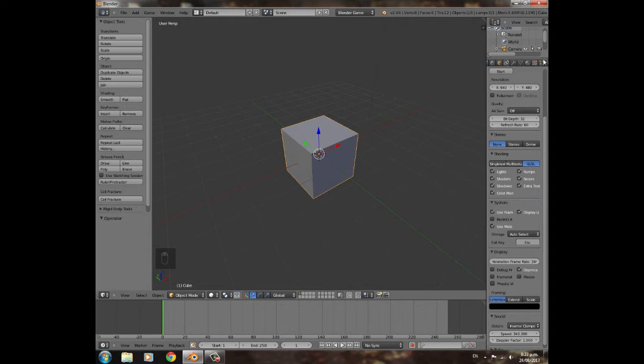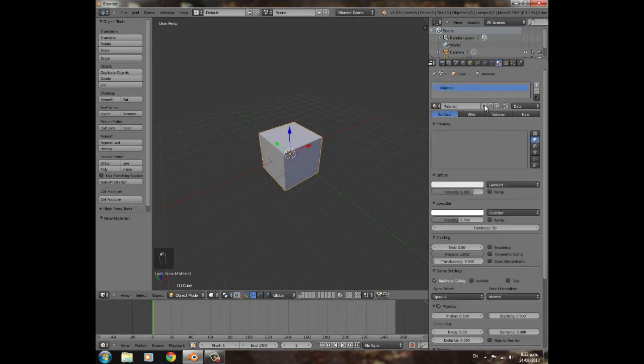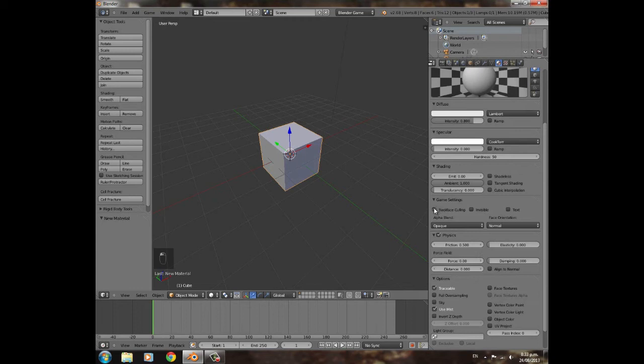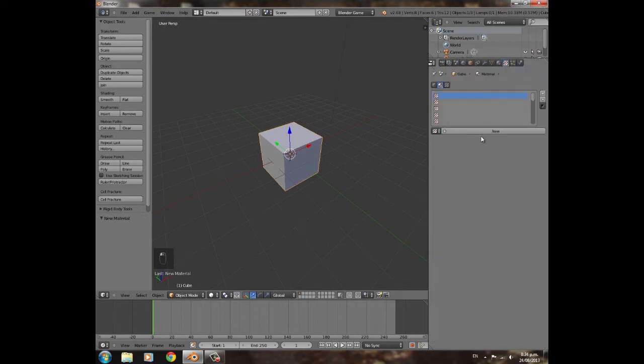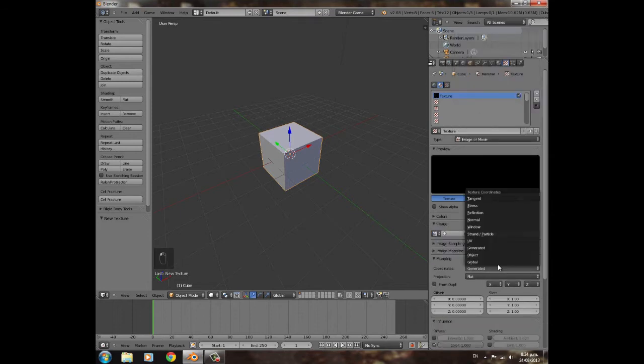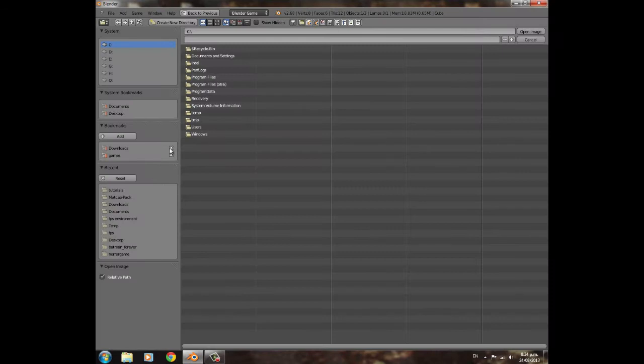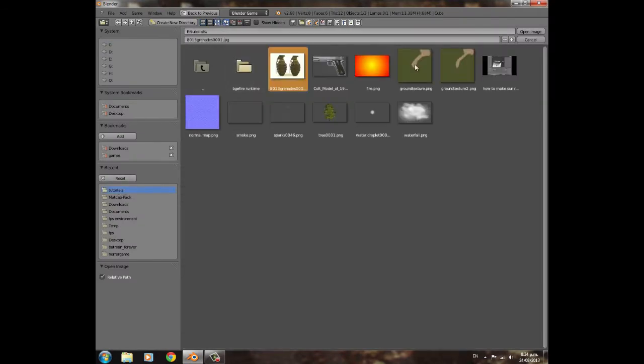scroll along the top bar to move along it, or you can just stretch it out like that. Go into materials, new, specularity down, no back facing, just annoying. New texture, image or movie, UV, and then we're going to go open our image, which is right here.